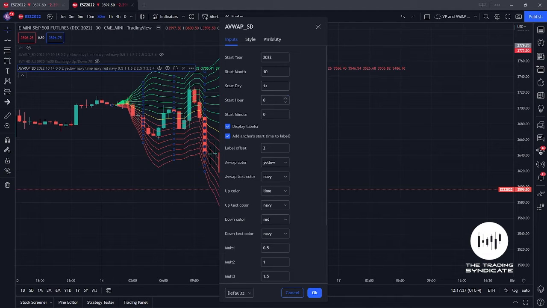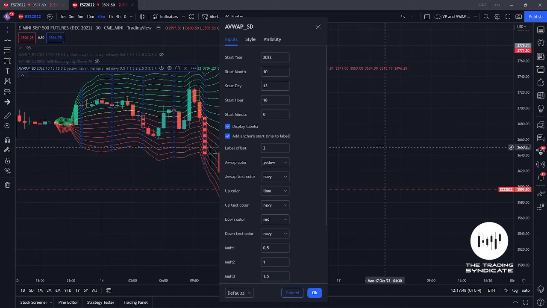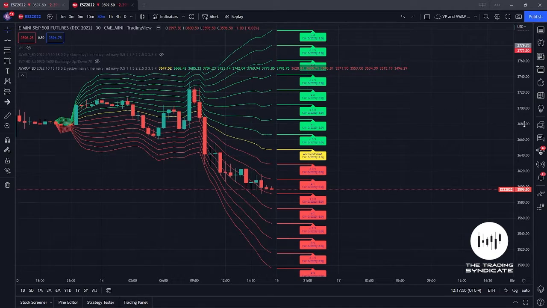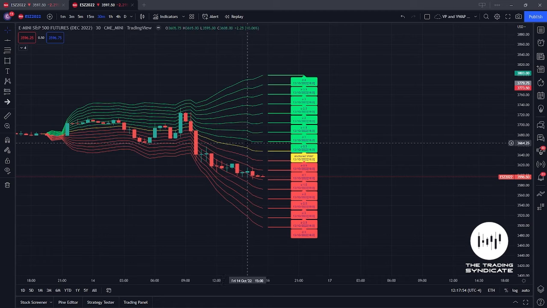If you're on the East Coast, you'll need to set the start hour to 18 on a 24-hour time scale. And you should have something that looks like this. Here, your anchored VWAP is the yellow line, and the standard deviations away are red. The standard deviations above are green.